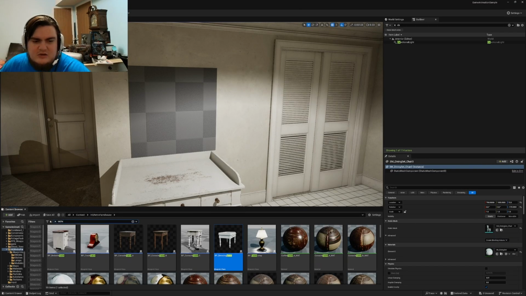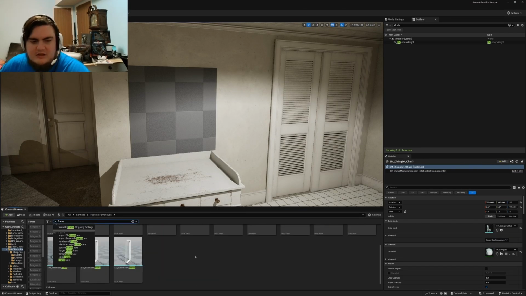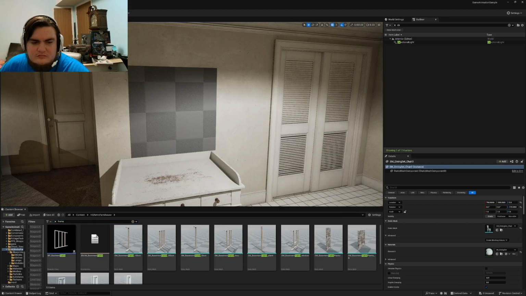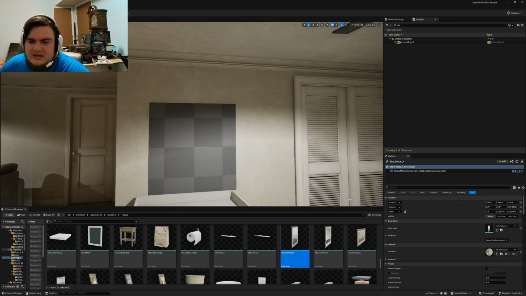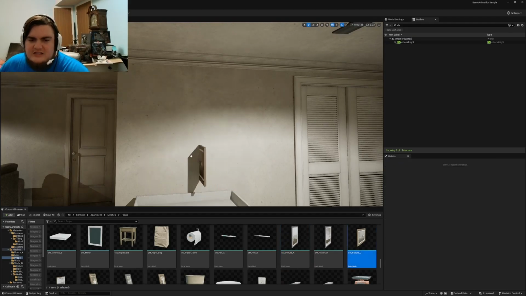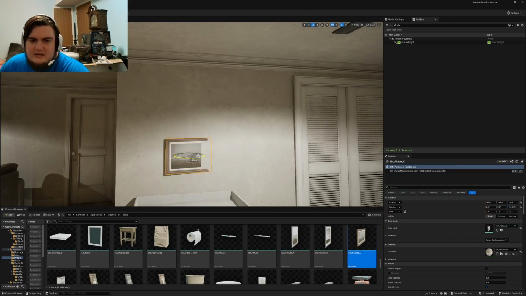So let's go ahead and swap this out now. Frame. Actually, I can just right click here, browse to asset. And now let's go ahead and put a big one right here that's nice. Mountains.